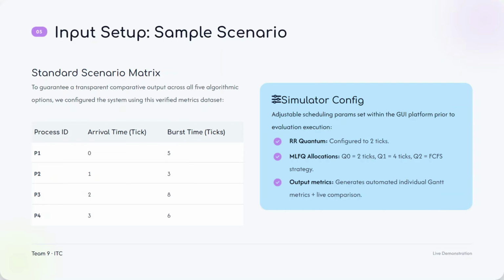I want to show you that we have a standard scenario matrix, a scenario that has 4 processes, and each process has a different arrival time and burst time. And also for the configuration, for the round robin quantum, we configure to a 2 tick, and for the multi-level feedback queue allocation, Q0 is 2 tick, Q1 is 4 tick, and Q2 is first come first serve.